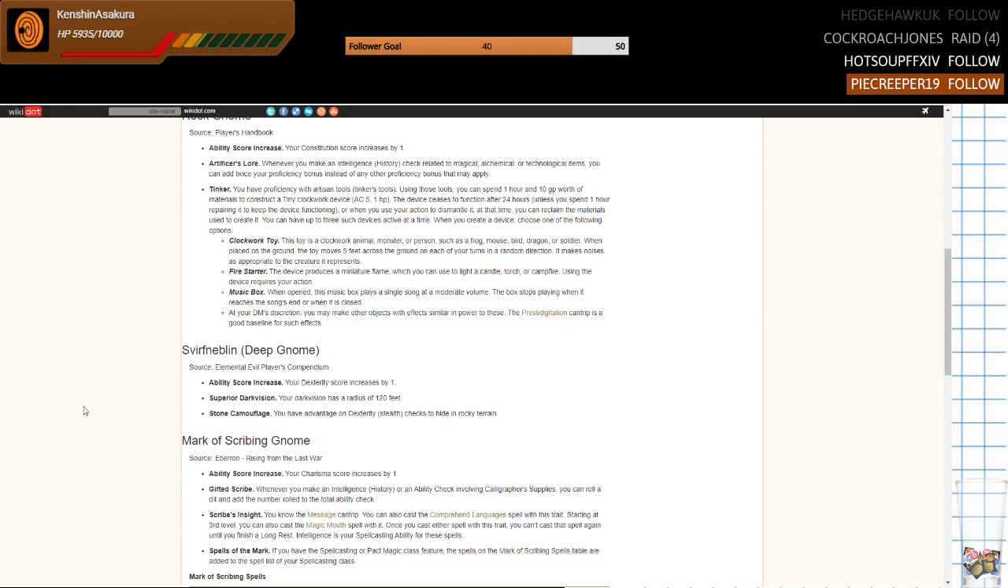Fart cube. That's what I would make. Fart cube. It's just a cube that produces a fart stink. Think of the applications. Also, Firestarter, I would argue, would also be able to light drapes on fire, but that's just me. I mean, with the DM's discretion, though, you can.